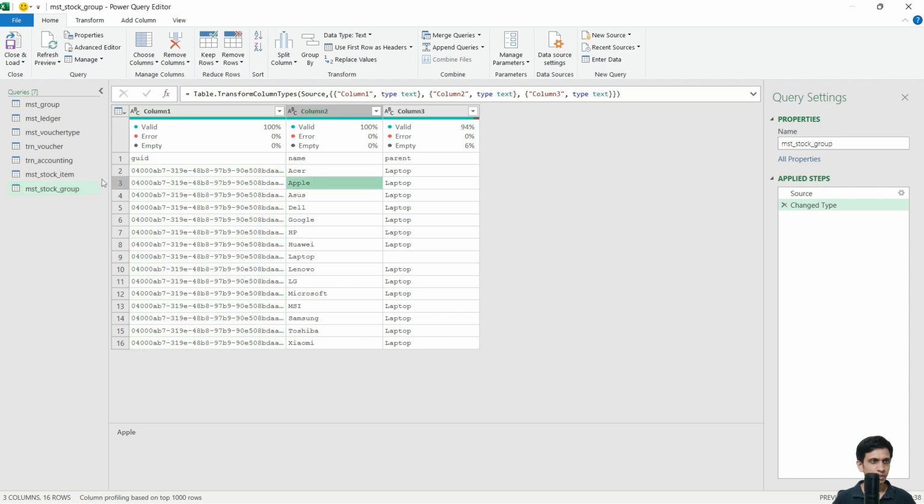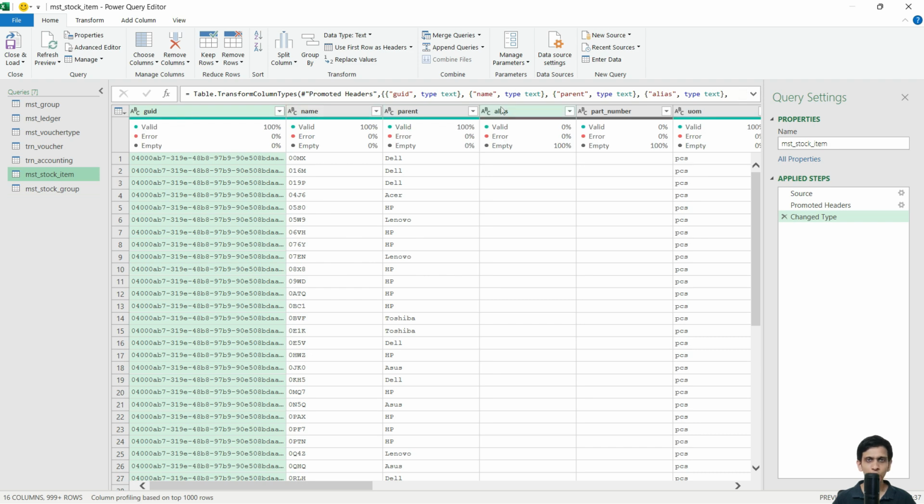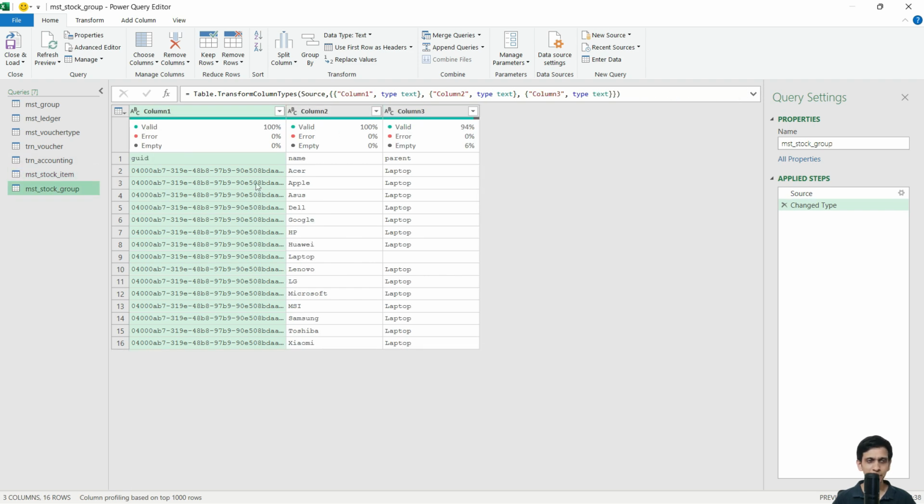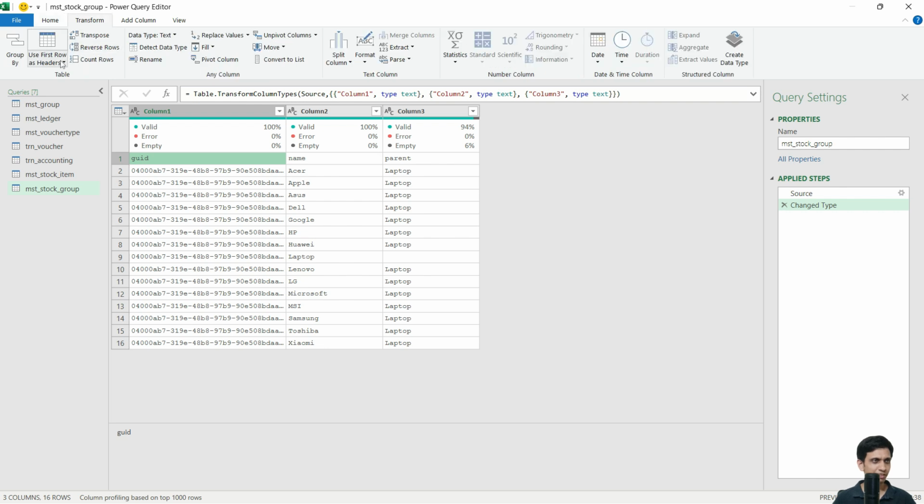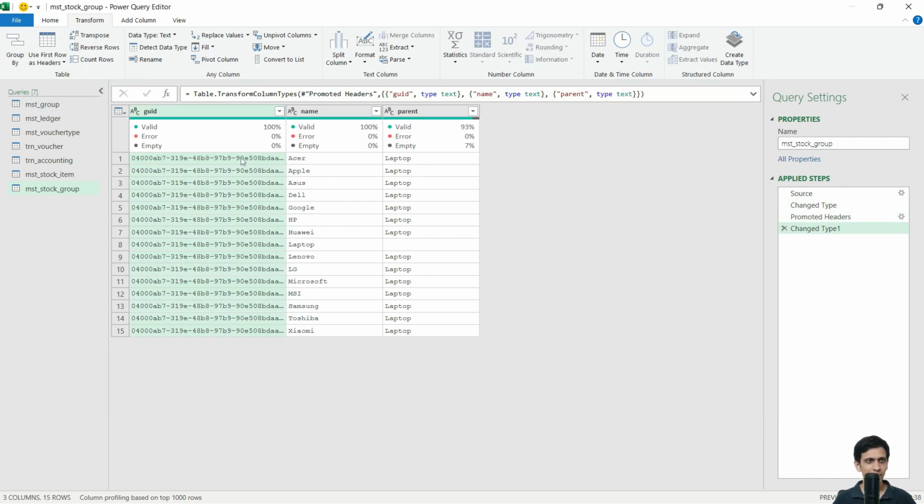Now if you notice, it is coming as column 1, column 2, column 3, but in stock item, column names were automatically displayed. Sometimes it happens due to some pattern of data. So these are basically the column names in the first row. I'll go to transform and click use first row as header. This will automatically transform. So this is nothing but stock group.